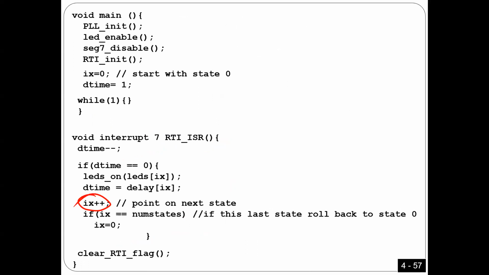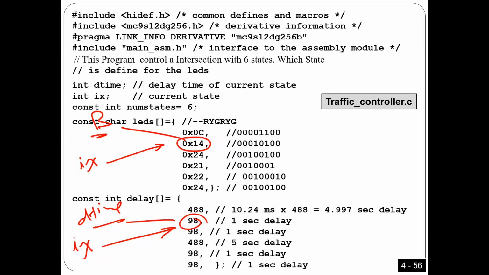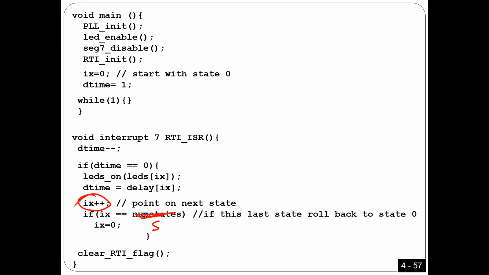So every time I take a value pointed to by IX, I increment IX. Now, if IX is equal to 6, this is just a variable I initialize with 6. After you finish step number 5, you increment IX. So now IX is 6, and I have to return it back to 0 again. You got what I'm saying? Once I come to 6, I return it to 0 again.